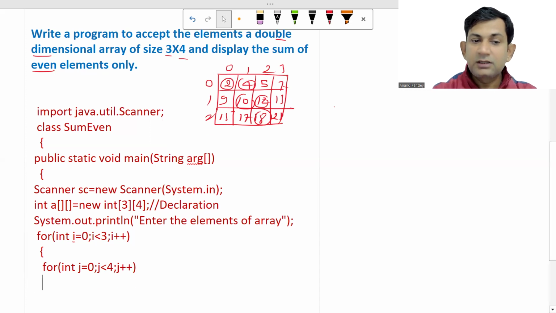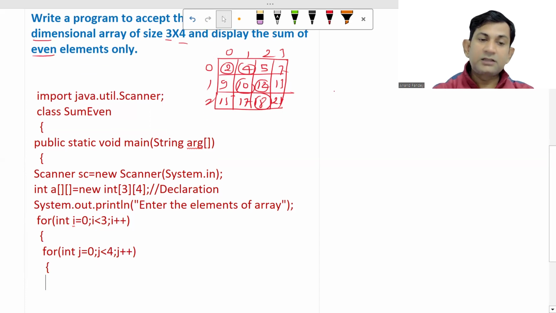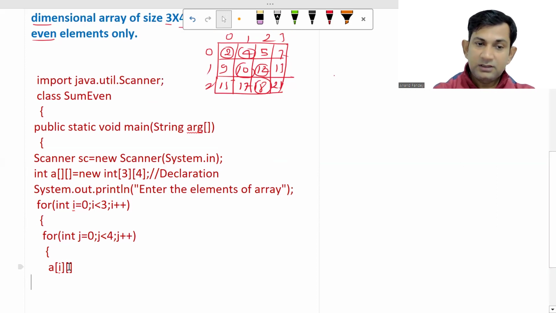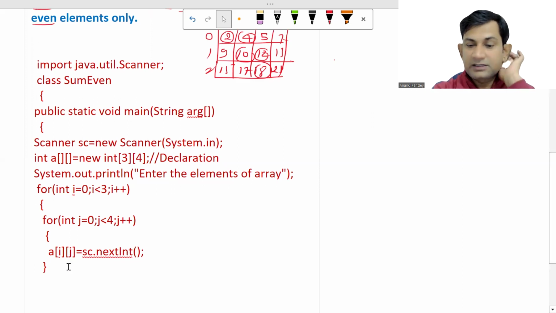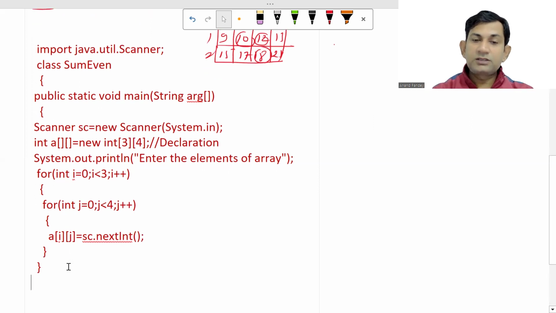Again I want to repeat: in 2D array input we require a nested loop, the outer loop as per the number of rows, and the inner loop as per the number of columns. Got it? So this is about the inner loop. Then the name of the array, a[i][j] = sc.nextInt(), since this is an integer array. If the array is of double type, you write nextDouble. If the array is of string type, you write next line, and so on. So this is 2D array input.